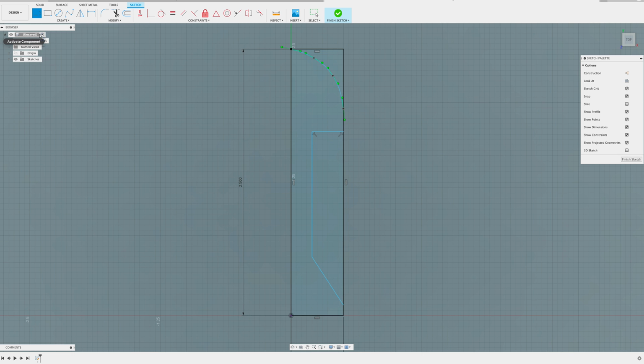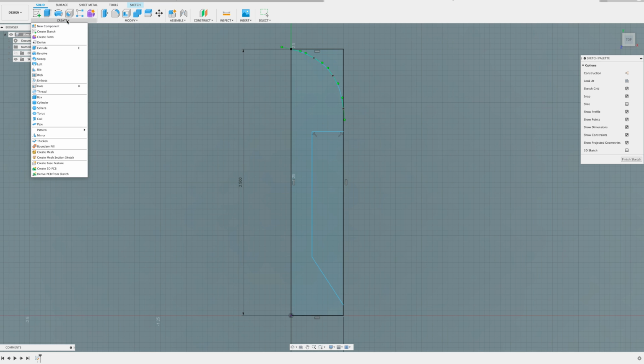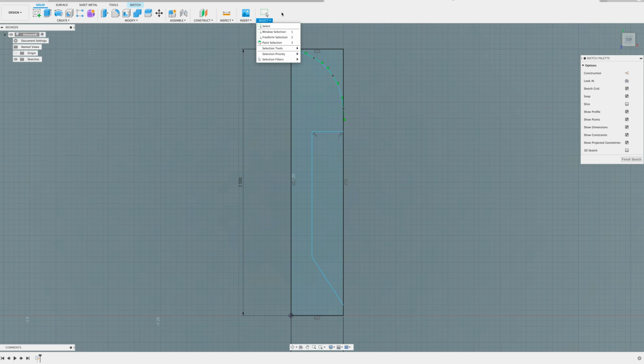Just a quick note, normally we would hit finish sketch. You may also go straight to the revolve tool by clicking on this solid tab, and there it is. If it's not right here in your toolbar, you'd click on create and it would be right there. Otherwise, the way we've done it in the past is we've finished the sketch and then gone to the solid tab. But I just wanted to make that point for you.